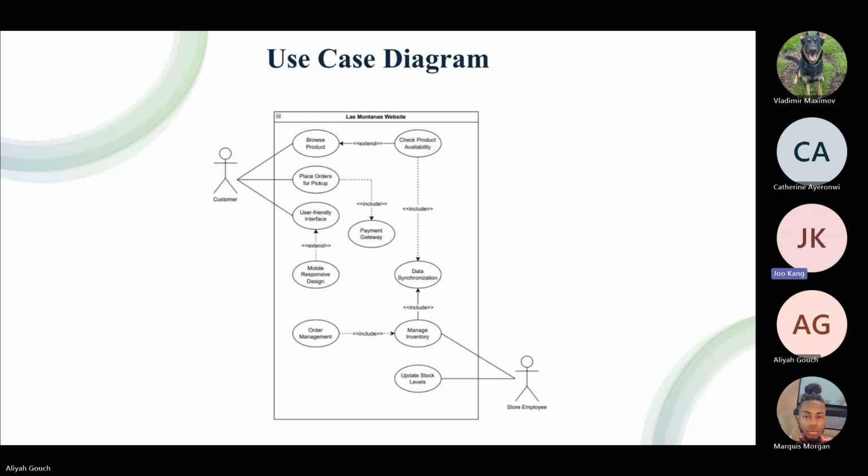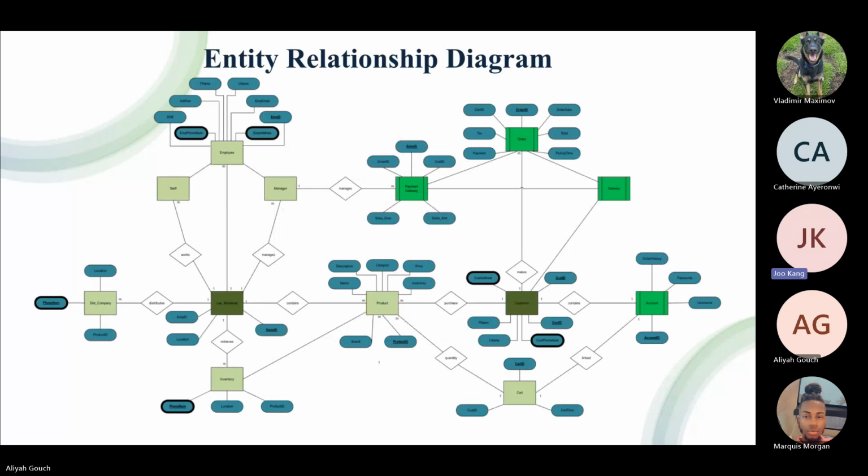But updating the stock level is a particular task by the store employee. So in particular, maybe a certain item at a certain time and the quantity of it. So that is the overarching case for the use case diagram. I'm going to now pass it on to Marquise to go over the entity relationship diagram. All right.